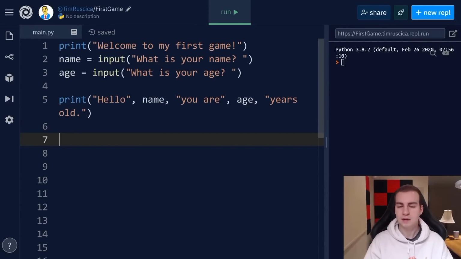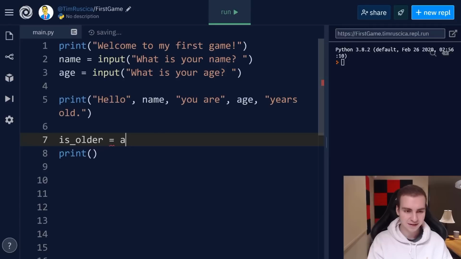I wanted to check if the user's age was over a certain value. So what I need to do is write an expression that checks if age is greater than some value, right? So let's first of all check this. Let's print, and we're going to say is_older. So I'm going to make a variable called is_older, and I'm going to set that equal to age, and we'll say age greater or equal to 18.